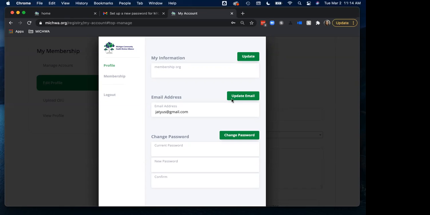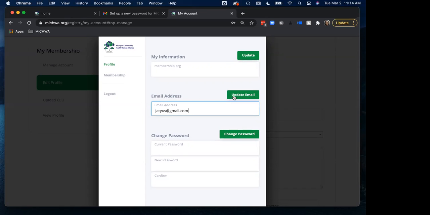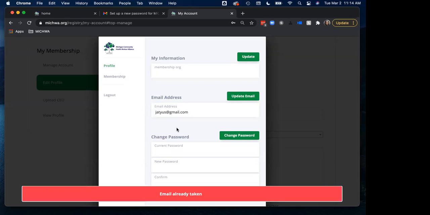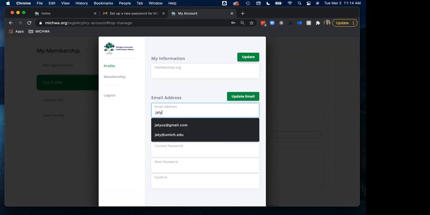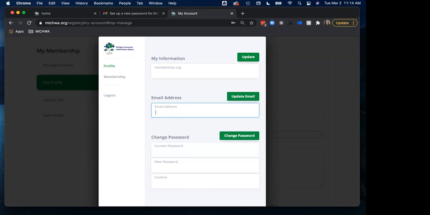You can update your email address. It's really easy. All you got to do is click update email, but my email address is already taken because I didn't change anything. Let's say I want to update this to another email address I have. All I have to do is put it in here and then click update email. But be careful. Only do this when you want to. Only do this if you really, really want to, because once you hit update email, your email address is going to change. You don't have to email MiCHWA to update your email address. You can do so yourself.